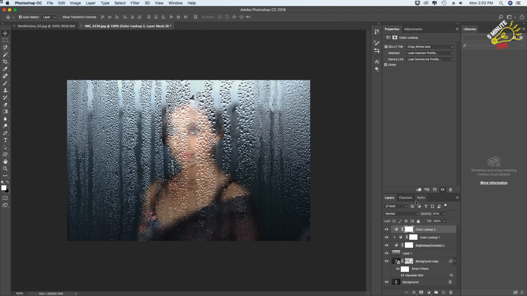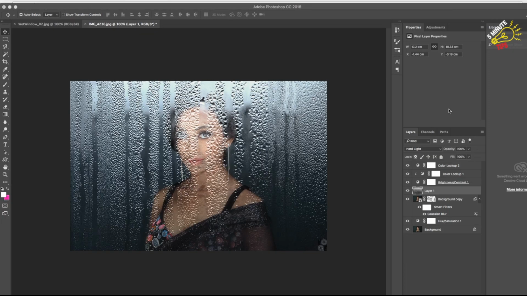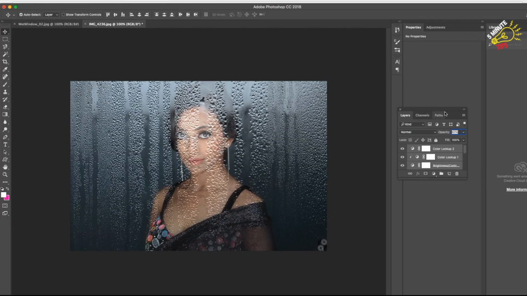And select the background copy. Adjust the opacity for a natural style. Then select the glass image and adjust the opacity to below 70. Then create a new group.